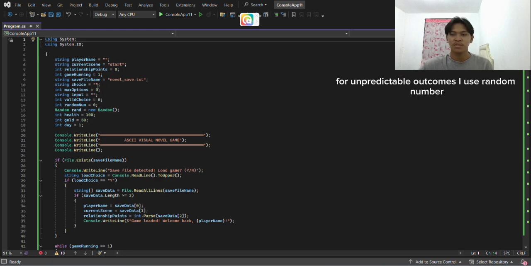For unpredictable outcomes, I use a random number. This adds randomness to certain events, like sneaking past guards. The Random.Next gives a number between 1 and 100, and I check if it's above 70, a 30% success chance.